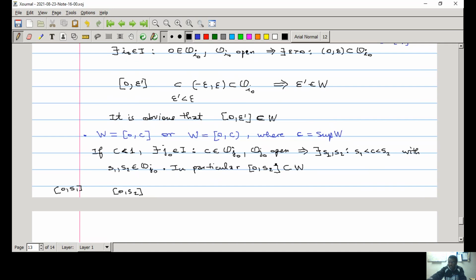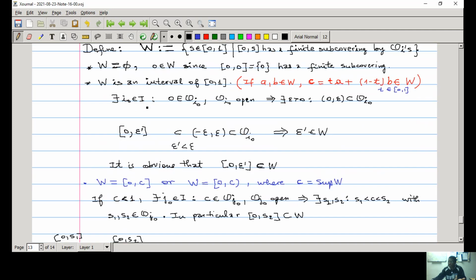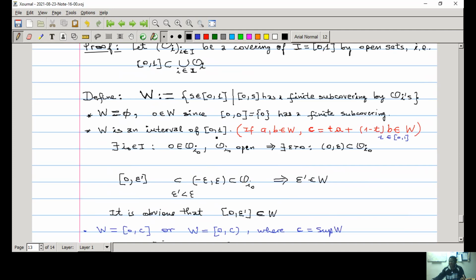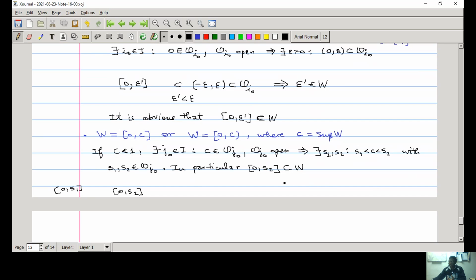Or maybe it might be easier for you to proceed as we did previously. You just take the fact that these two elements, S1 and S2, are in W. You can show that everything in between is there. And it's true because we already proved here that W is an interval. So anything in between will be there, right?